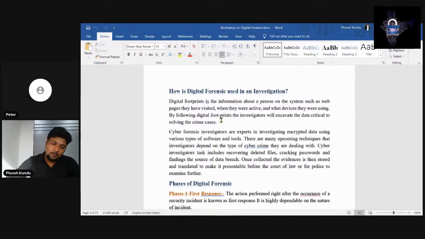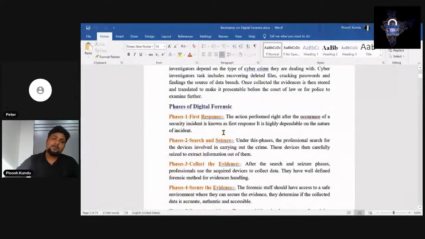Now, the first phase of digital forensics is the first response, the action performed right after the occurrence of a security incident. It is highly dependent on the nature of the incident. Phase two is search and seizure. Under this phase, the professionals search for the devices involved in carrying out the crime. These devices are then carefully seized to extract the information out of them.